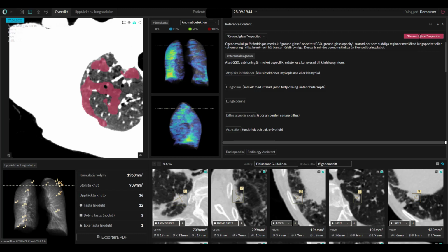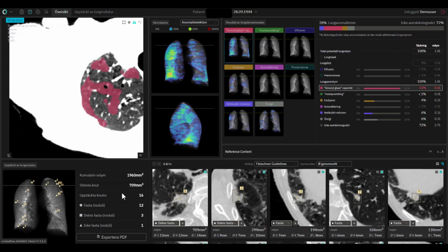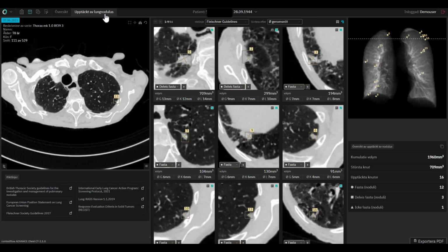Click on this arrow to come back to the pattern result, and you can continue to the result of the nodule findings. If needed, you can change the guideline selection that the measurements are based on. To get a bigger window dedicated to the nodules, click on this tab sheet.